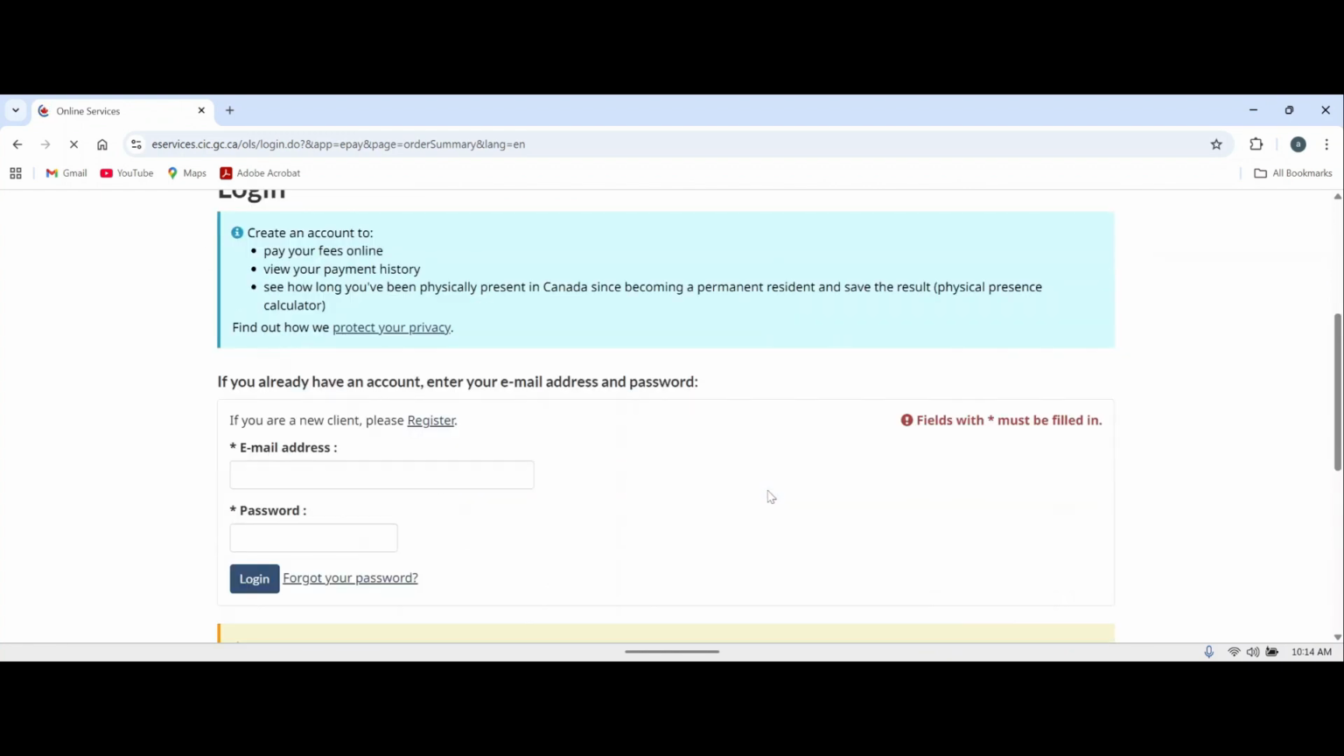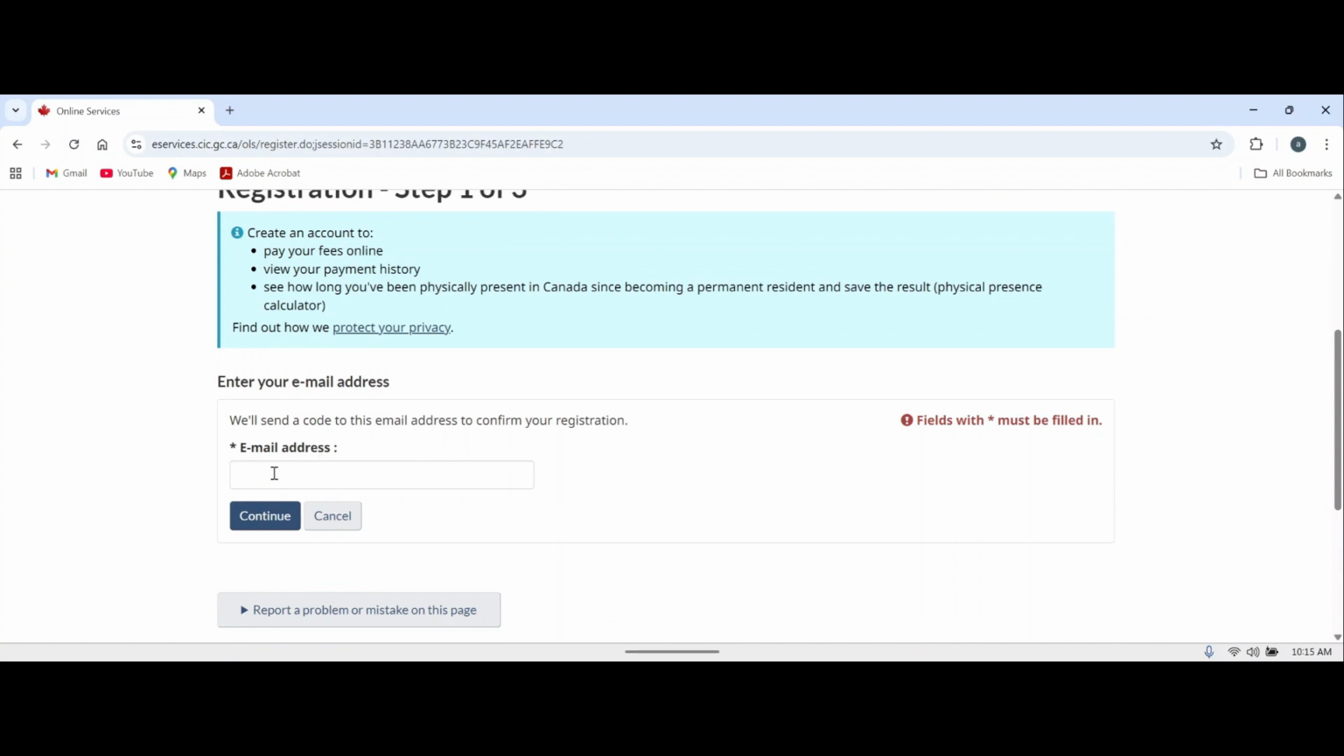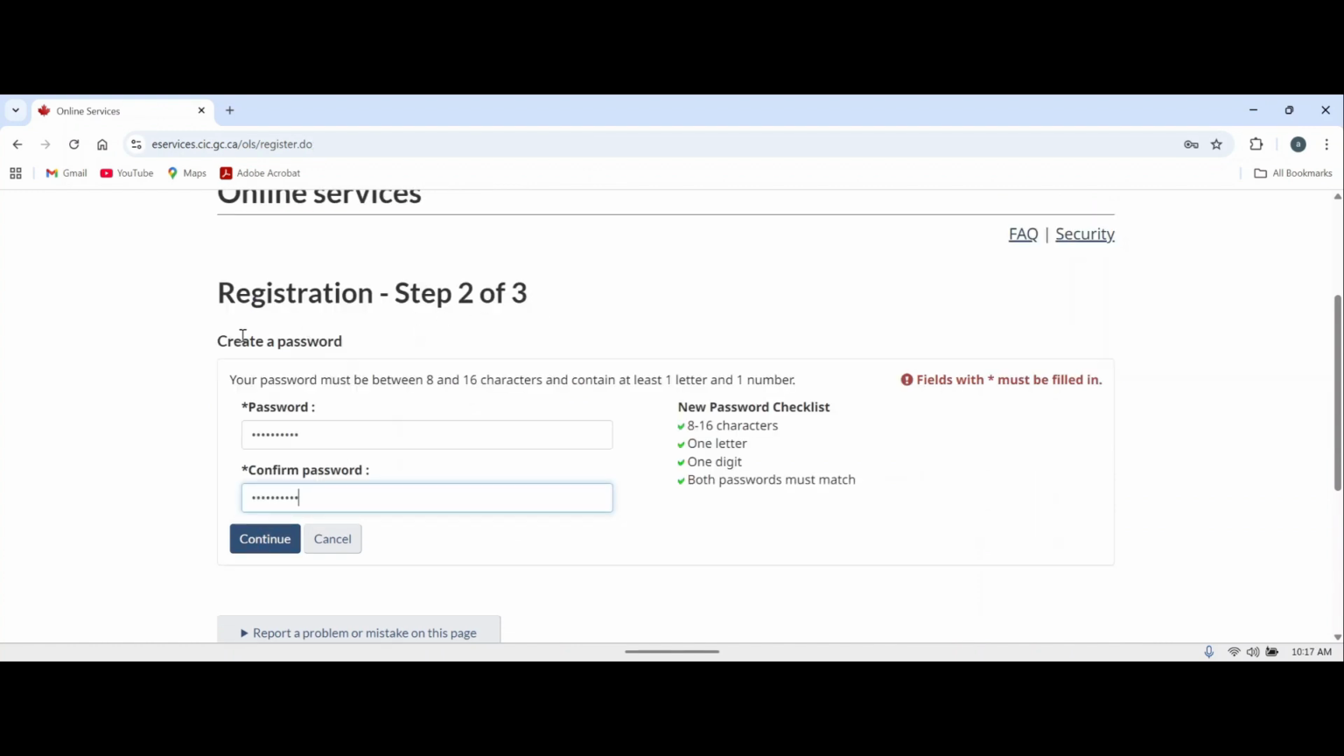Login. If you already have an account with IRCC, then you can directly enter your email ID and password and click on login. But I will show you how to register. Click on register. Registration step 1 of 3. Now I need to enter my email ID here and click on continue. Registration step 2 of 3. Create your password, confirm password and click on continue.